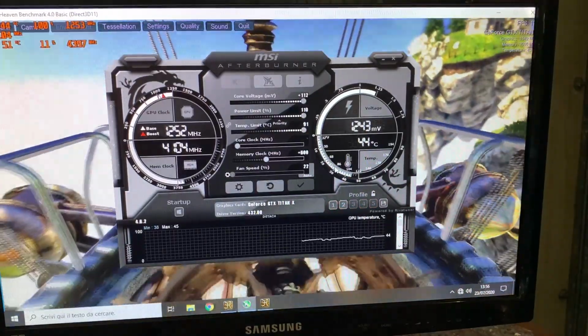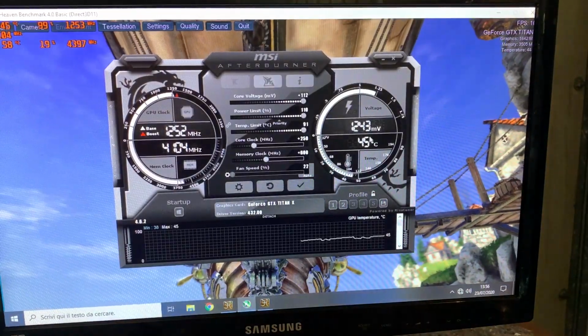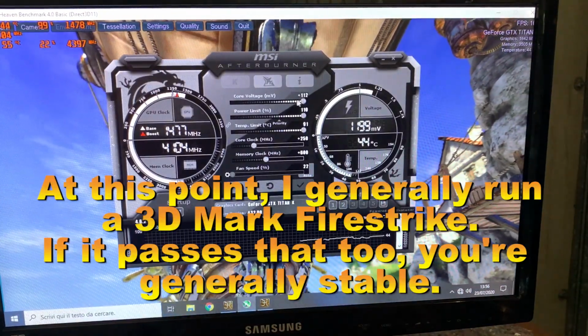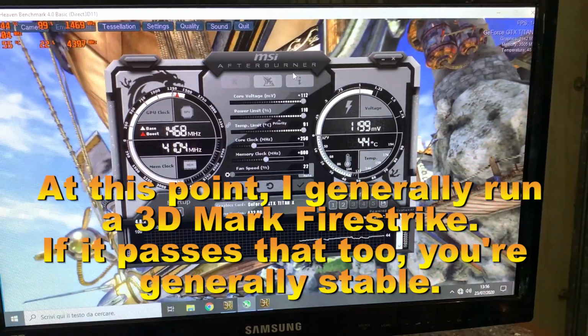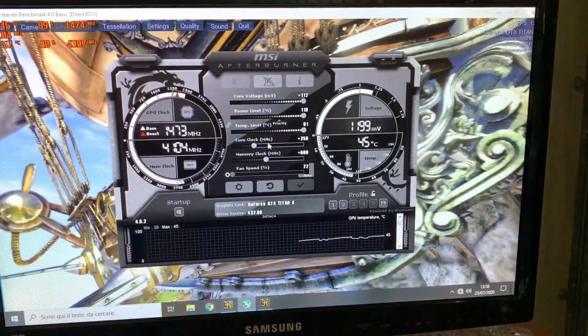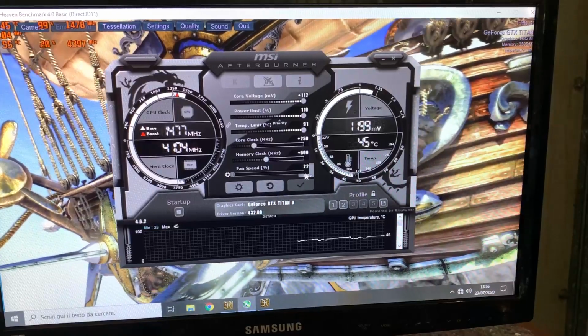And now I'm just gonna write 250 here and see if they are both stable at the same time. And well, right now they are still going, so I guess I can just run a Fire Strike and see if they are actually stable.